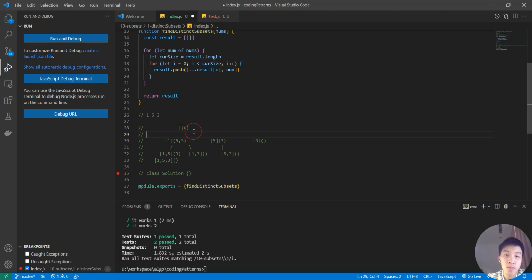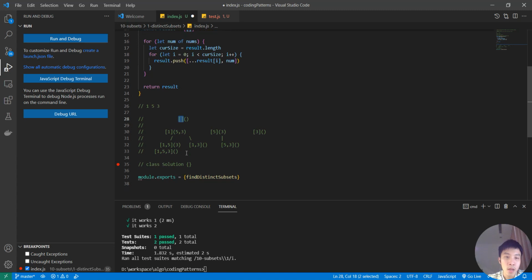So for example, initially we start with a subset which has no elements. We will build up from this subset. We start with an empty subset and push it to our result array, so the first one in the result array is empty. After pushing to the result array, we start to build up from here using recursion.